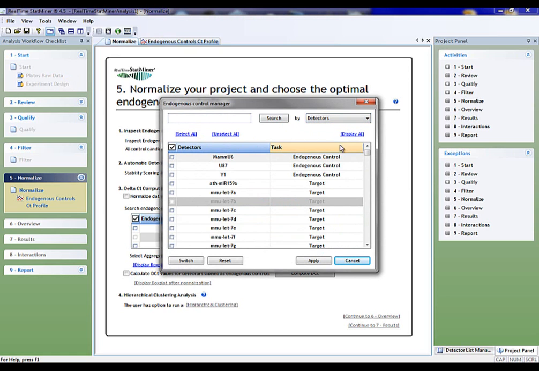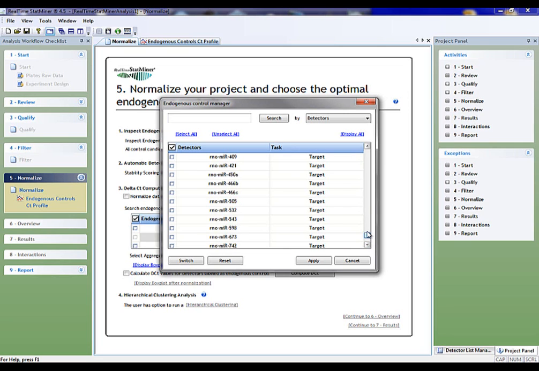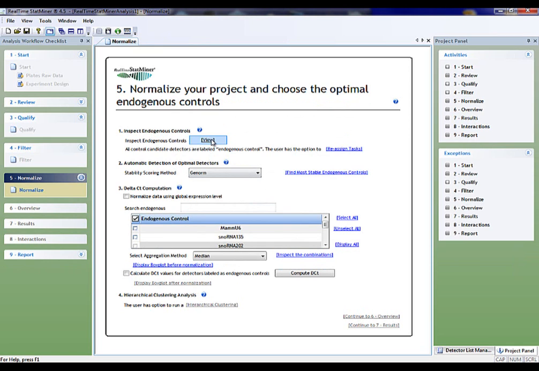In this case, we are aware of a certain target that would be good to be included as an endogenous control candidate. The search tool allows us to find it easily, and we only need to switch it to endogenous. By the way, this is the endogenous control we mentioned previously that has the missing values, but there is no need to reassign it as target, as it will be automatically ignored. In a similar fashion, all the target detectors with missing values cannot be switched over to endogenous control candidate. Okay, so we're done. This is our final set of candidates when we're now ready to let StatMiner determine the most stable set of endogenous controls.